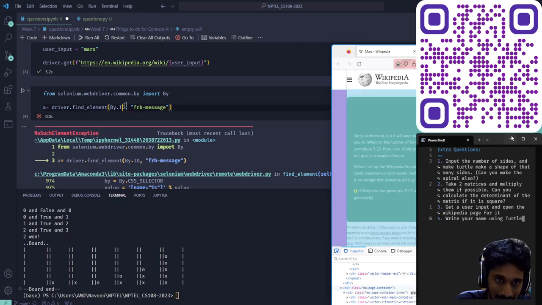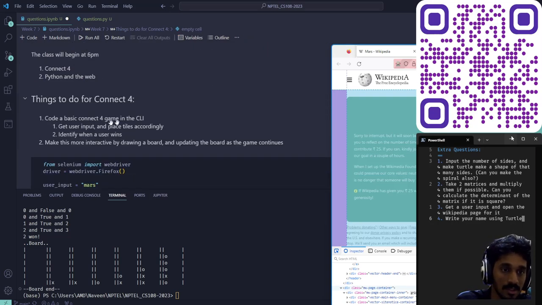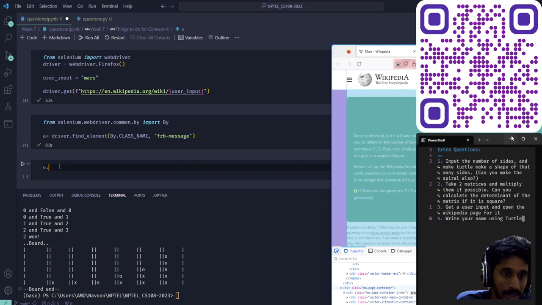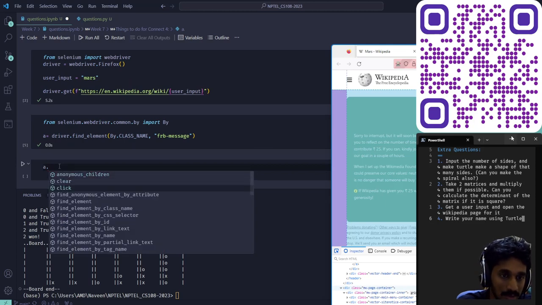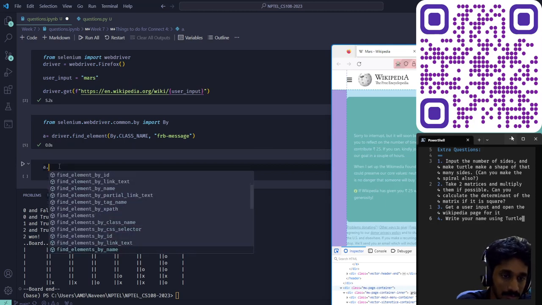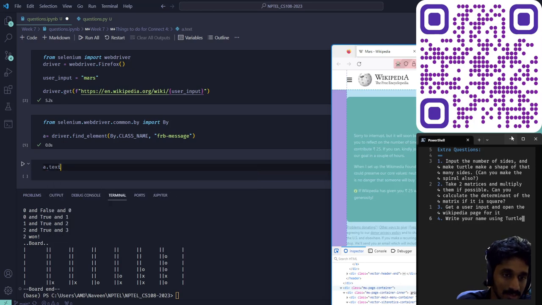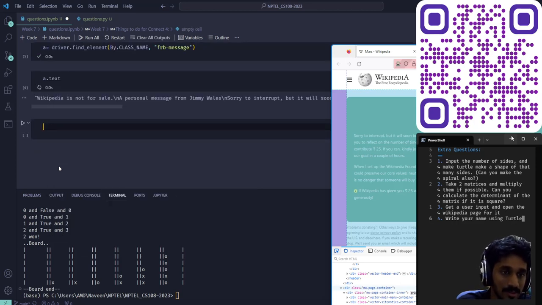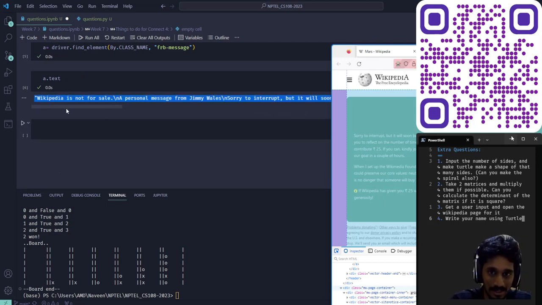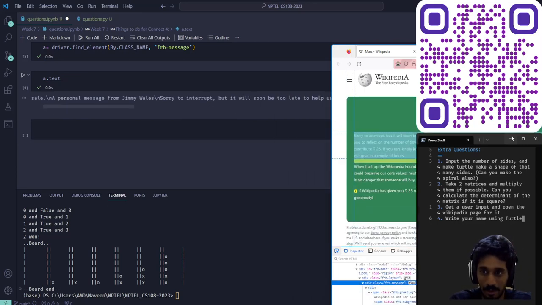This time the class is FRB message. Oops. Ah, it has found the thing. So a dot. So now I'm able to get the text. The text says Wikipedia is not for sale. A personal message, and you can clearly see everything that's written here is properly written here as well now.